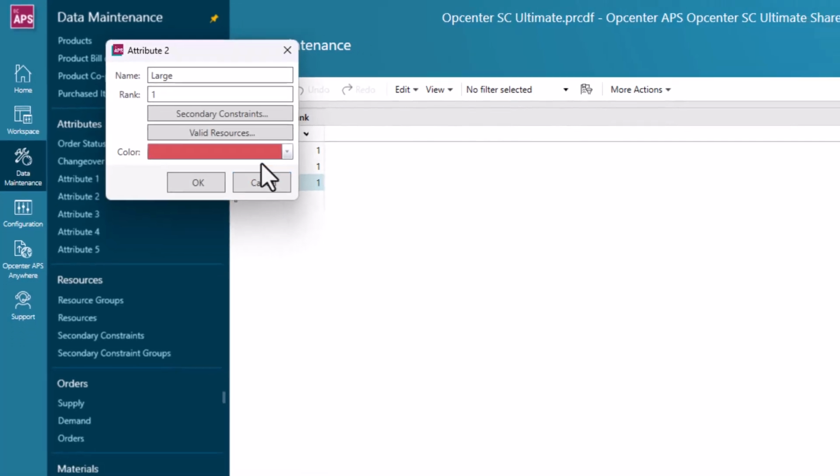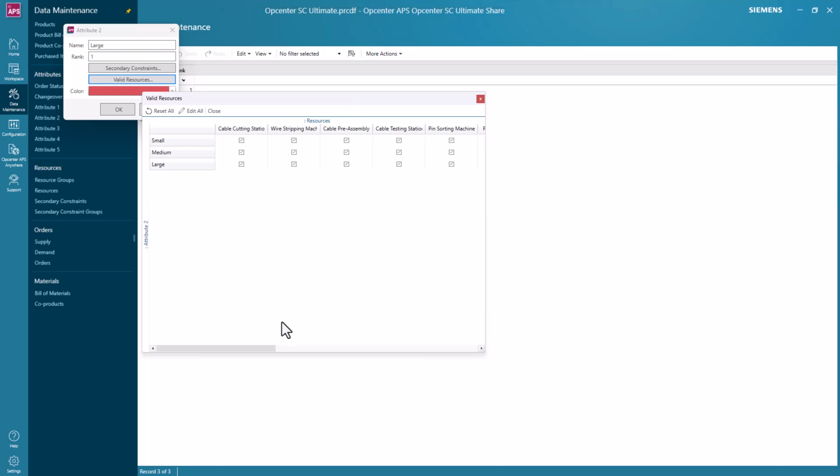Second attribute, product size. Not every machine can produce every size. So we define which machines can handle which sizes in a capability matrix. Opcenter APS then automatically respects these constraints.